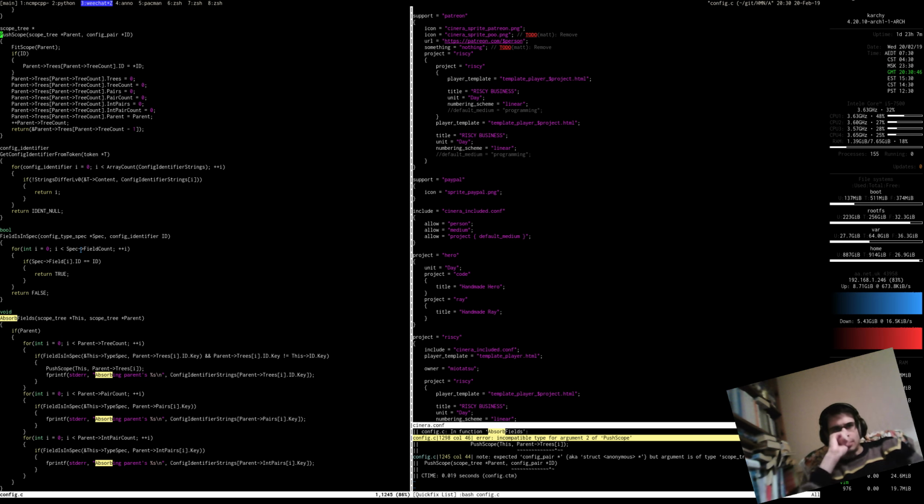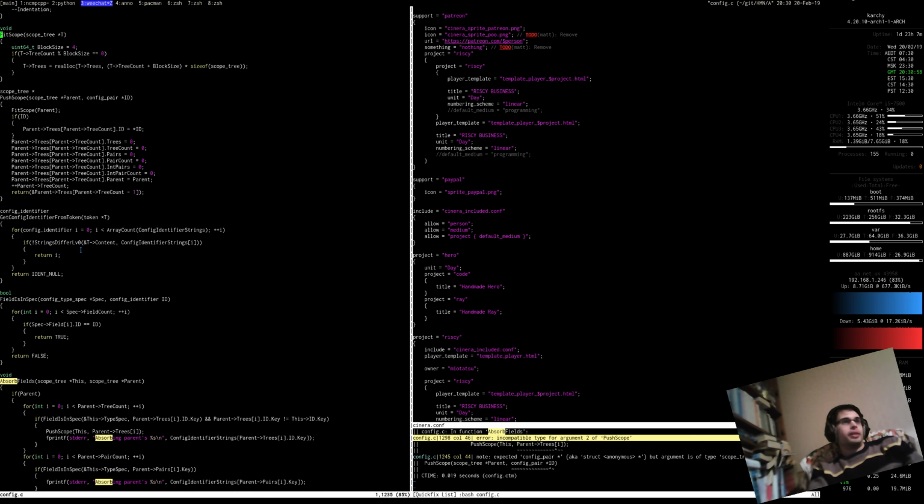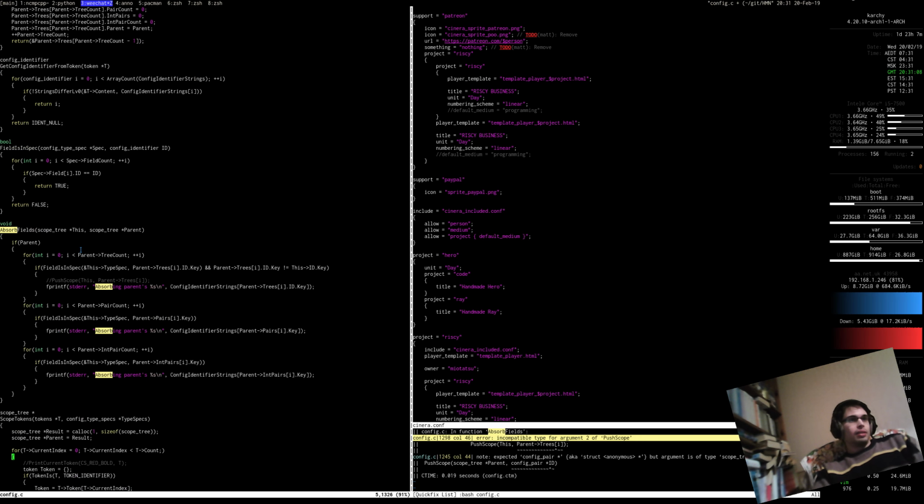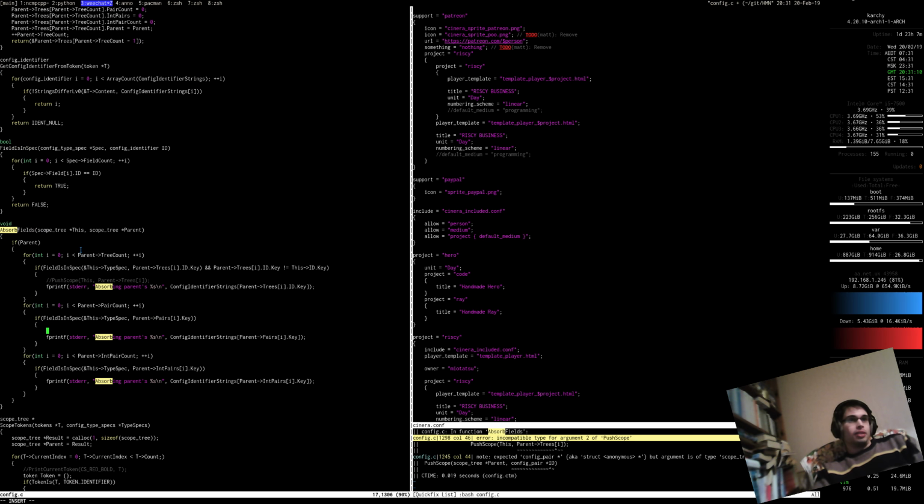So it's expecting a config pair. Right, okay, so that ain't actually exactly right. So let's ignore that for now, because we need to actually make one that pushes the entire scope. Let's just do this instead.